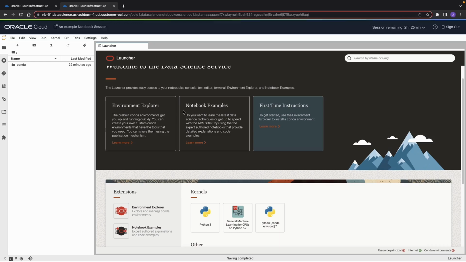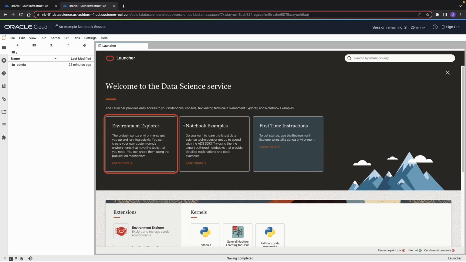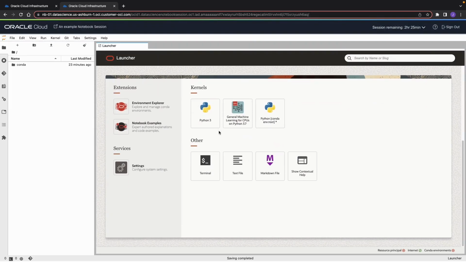At the top of the launcher, you get quick access to documentation about the environment explorer, notebook examples, and how to get started for the first time. As we scroll down on the left side, you'll see two useful extensions, the Environment Explorer and Notebook Examples. The Environment Explorer extension helps you discover Conda environments that you can install and track the Conda environments that you already have installed in this notebook session. The Notebook Examples extension will help you discover and access tutorials and documentation for how to work with different features of the service and complete different use cases.